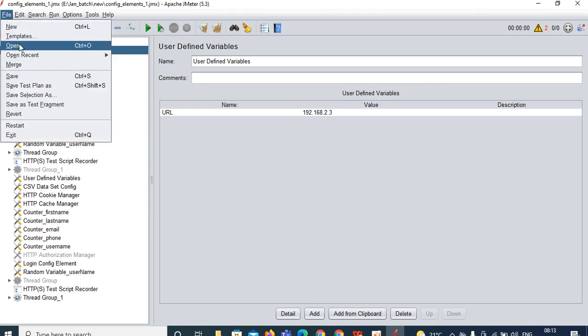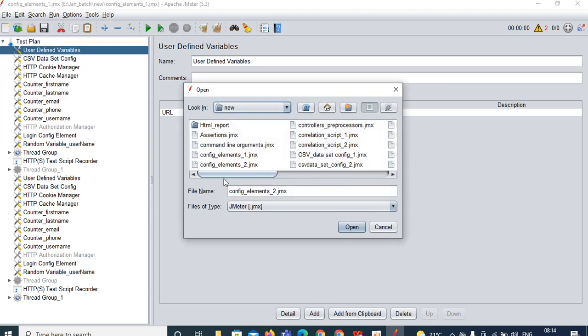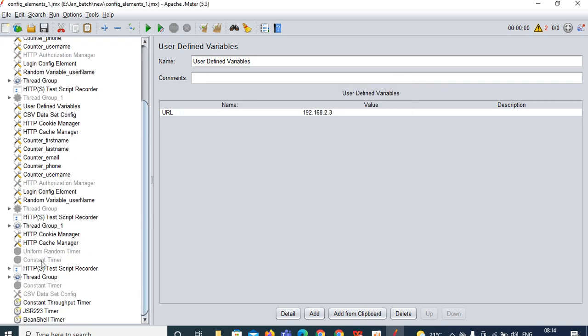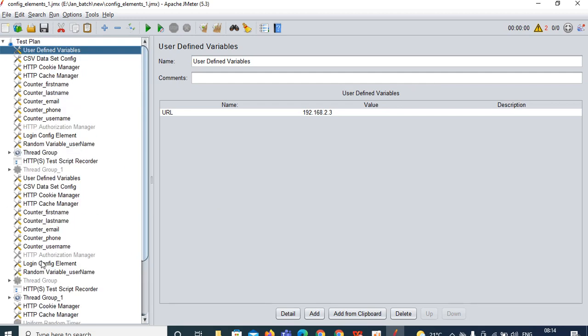Don't click on open. If you click on open, everything will go away, as it did earlier, and you will get a fresh script again. Don't do that. Go to merge. Click on any script which you want to merge, click on open, that's all. See, 3 scripts have been merged now. This is how you can merge.